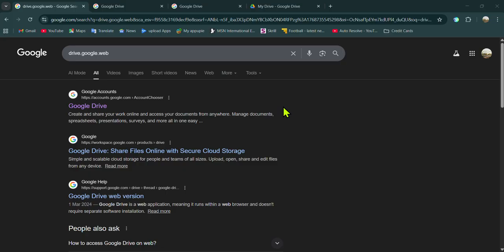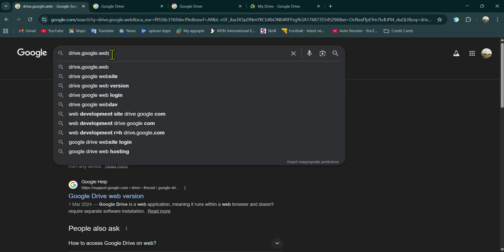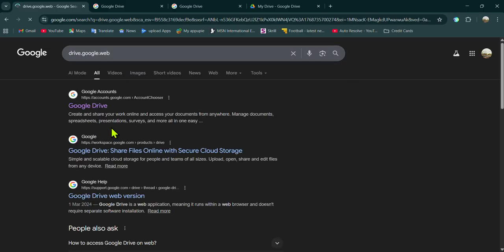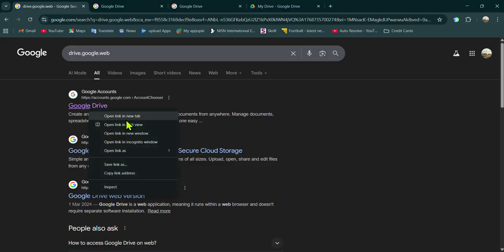So the first thing to do, if you want to share a link in Google Drive, go to your browser and search for drive.google.com. After you search for this, it will give you this. Now right click and open this.